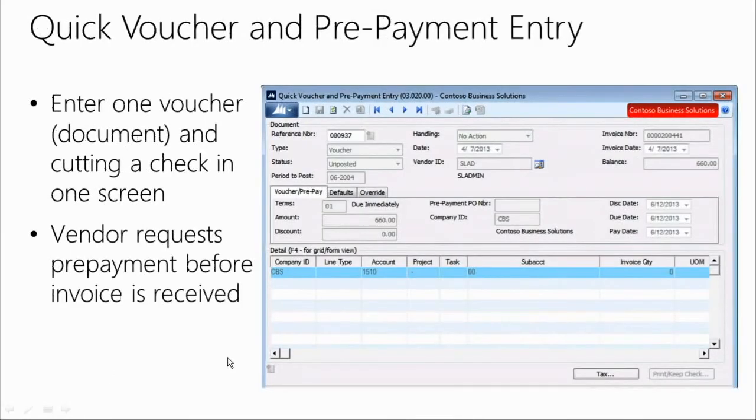The next is the quick voucher and prepayment entry screen. Now the idea between the quick voucher and the prepayment entry screen is that you're going to enter one voucher and cut a check in one screen. So I showed you the process: you enter your voucher, release it, go through the payment selection screen, select it, then do a check preview and run the checks.